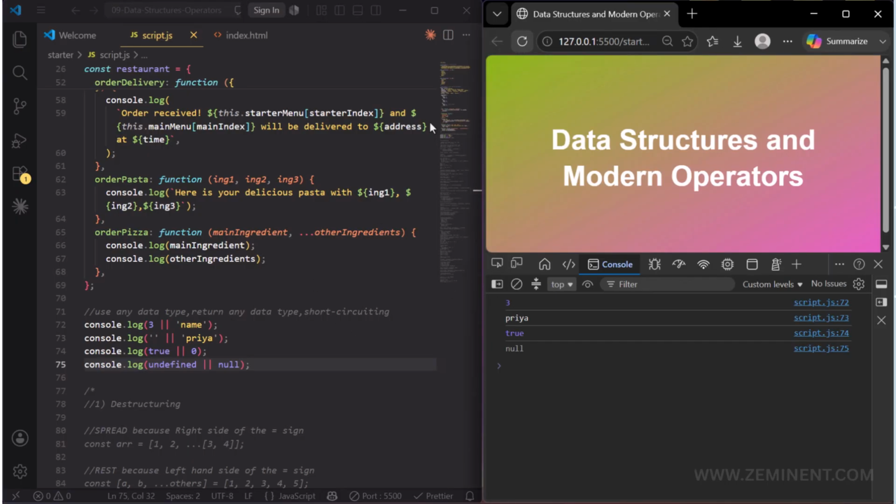Reload. Here it displayed 'Priya' because the empty string is a falsy value. So that's why it displayed the second operand. Next we have true OR 0. This true is a truthy value, so it displayed true. And now in this statement we have undefined OR null. Here we know that undefined is a falsy value, so it displayed null, that is the second operand.